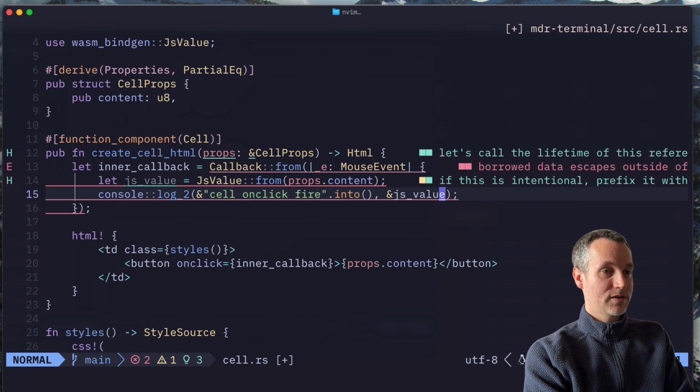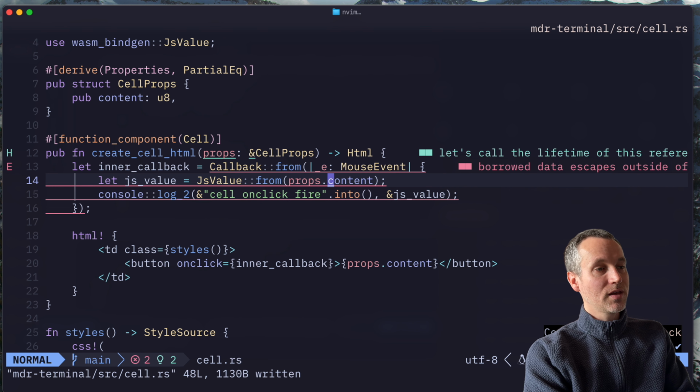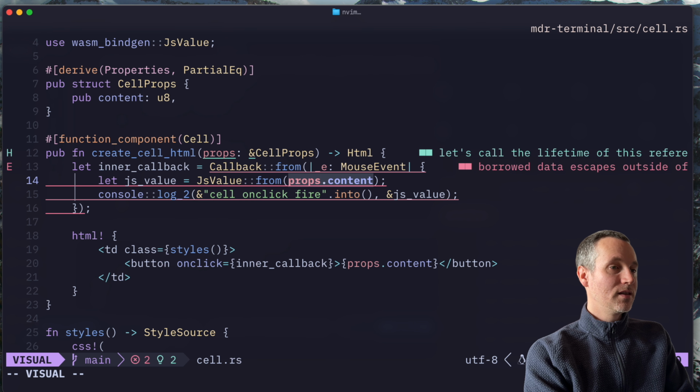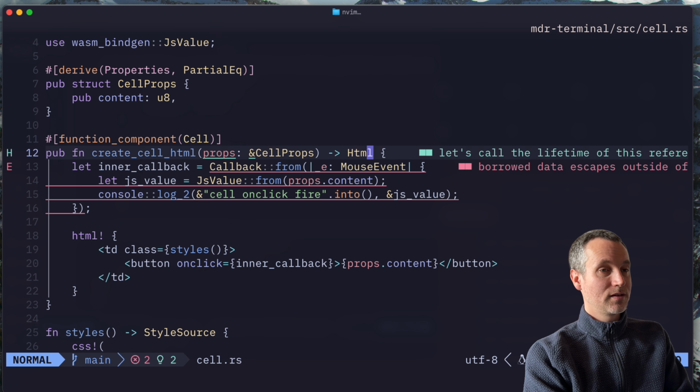And this is our JsValue, right? But here's the thing. This props content here actually came from above. It's noticing, it's talking about lifetimes and stuff like that. So what do we need to do to the content to get this to work?